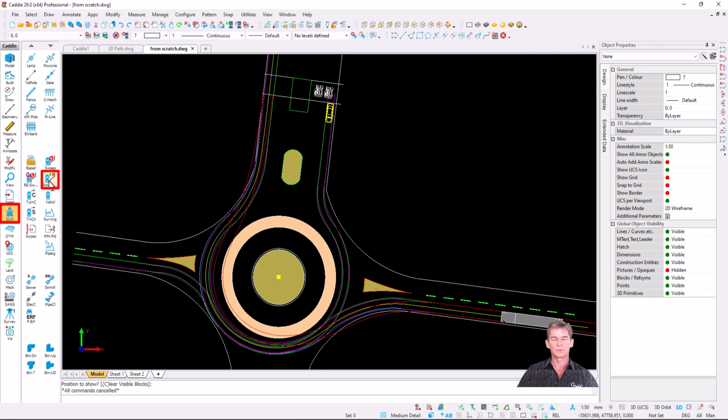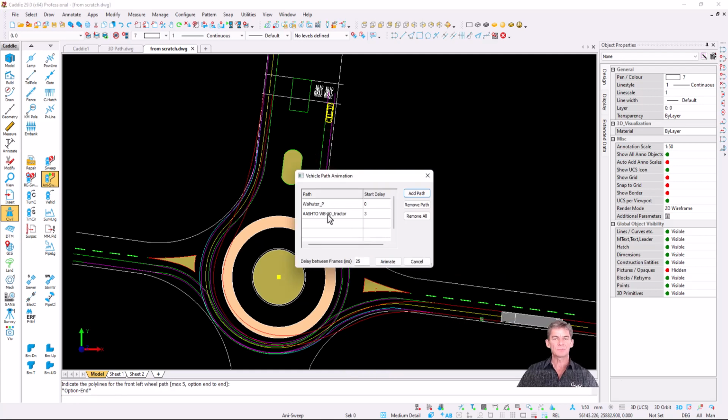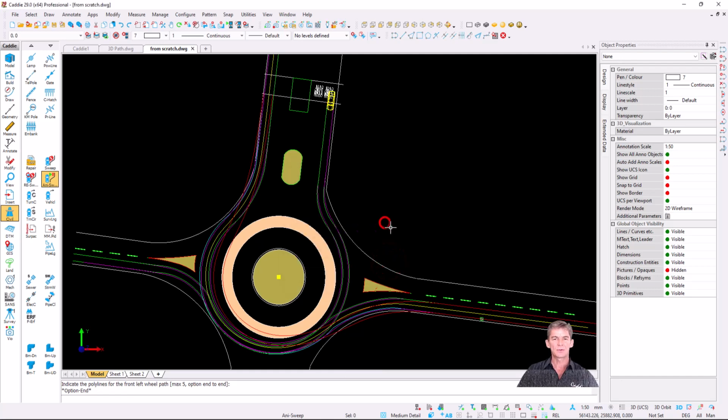Then I'm going to ask CAD to create an animation for me. So I'm going to say animate. I'm going to say add path. Indicate the first polyline. Indicate the second polyline. E for end. It picks up the two vehicles. There's a delay between frames. And I'm going to say animate. Say OK. And as you can see, CAD gives you an animation of your swept path, and there is no collision.